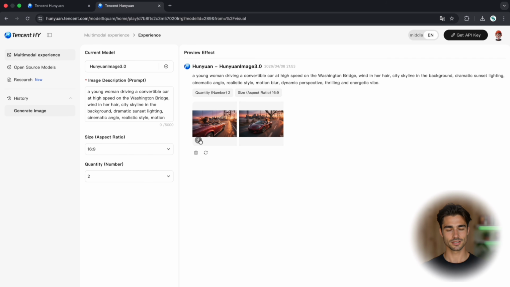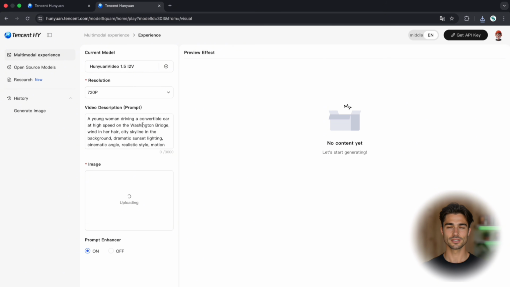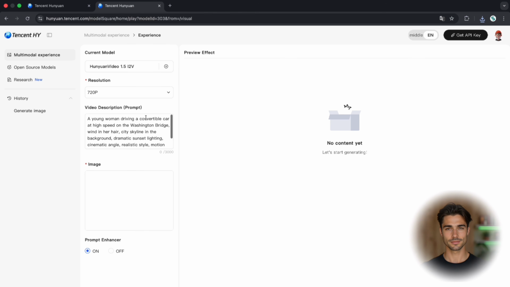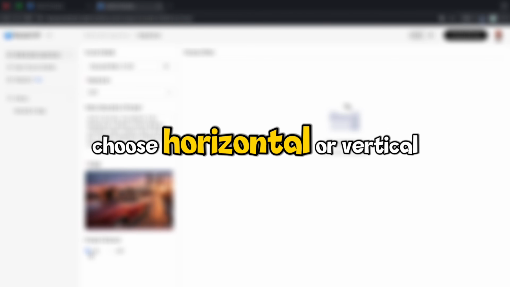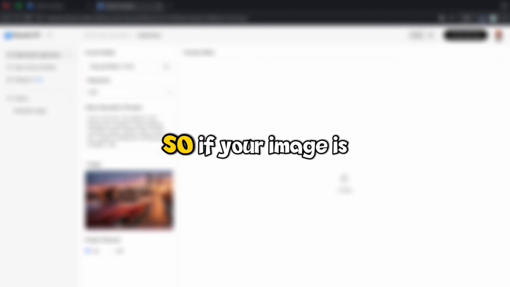Before that, just download the image you created. Then open the video section. You'll see a very simple interface here. First, set the resolution to 720p. It might look slightly lower than 1080p, but it generates much faster, which makes a big difference. Now upload your image. And here's something I really like about this tool. You don't have to manually choose horizontal or vertical. It automatically detects the format based on your image. So if your image is vertical, you get a vertical video. If it's horizontal, it stays horizontal.